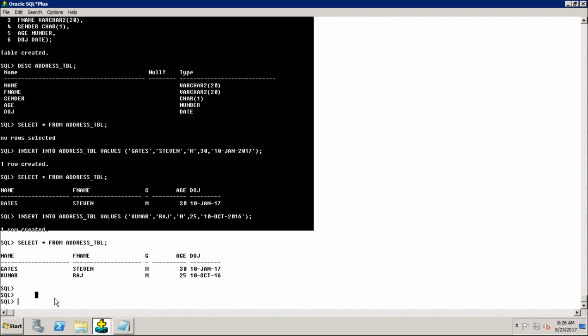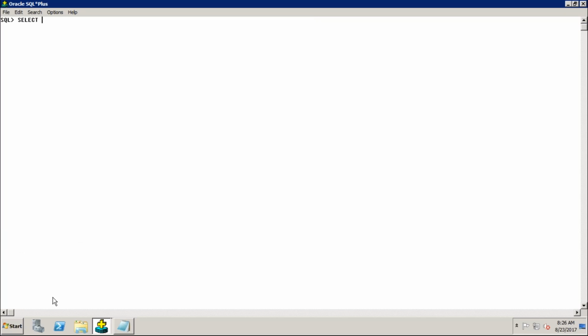Now, to clear the screen, you can type CL SCR. Okay, to clear the screen, you can write CL SCR. It will be cleared. Again, you can go back and see select star from address table.